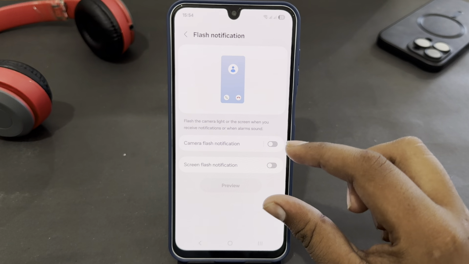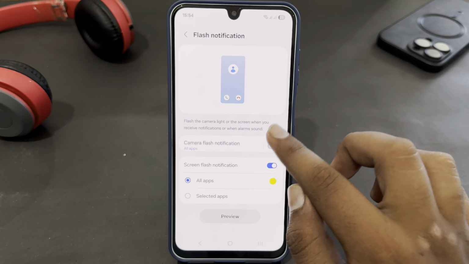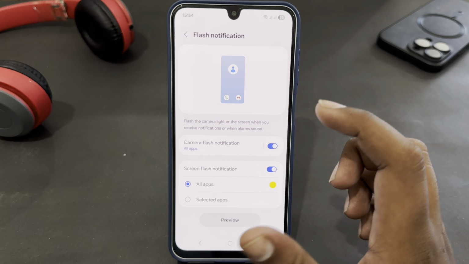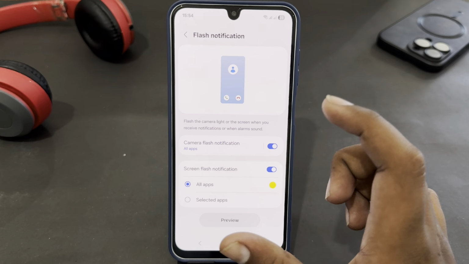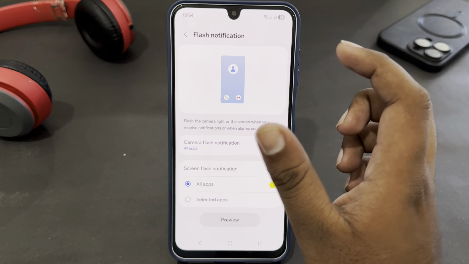And here you will get two settings. You must enable both settings. Now whenever you receive a call or any message or alert, you will get a flash notification.